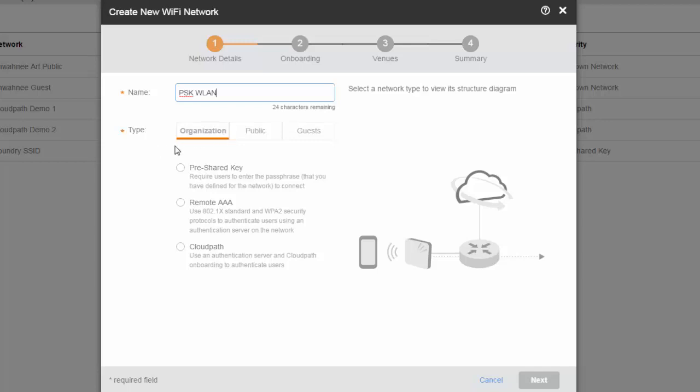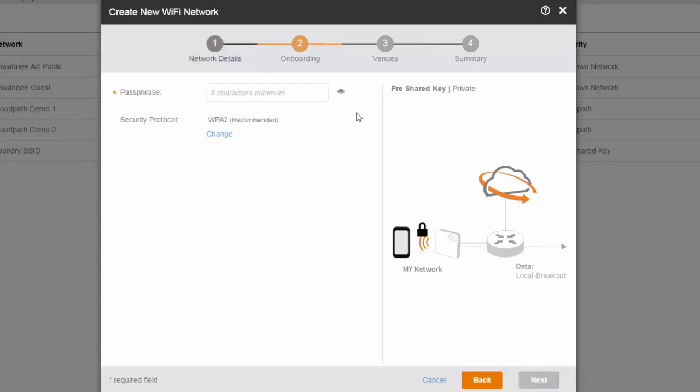You'll notice that under Type, the pre-shared key is under Organization. We have a little diagram on the right over here to kind of describe how that happens. So I've selected pre-shared key. I'm going to click Next to take me to the onboarding. Now we're at the onboarding phase.